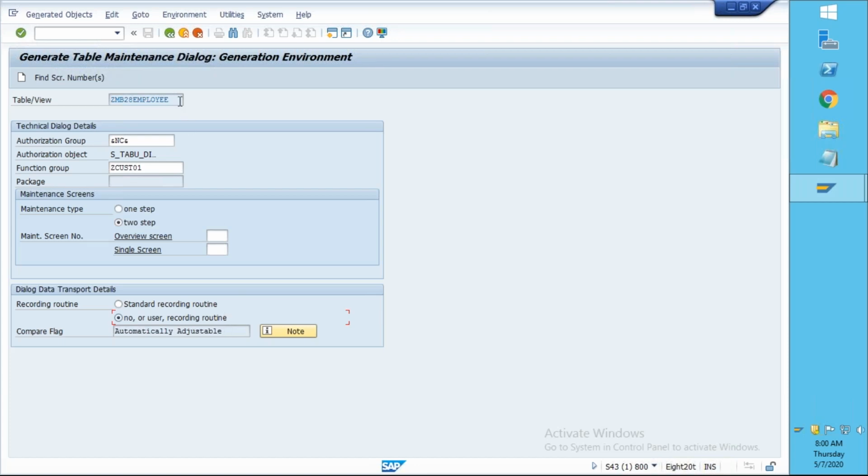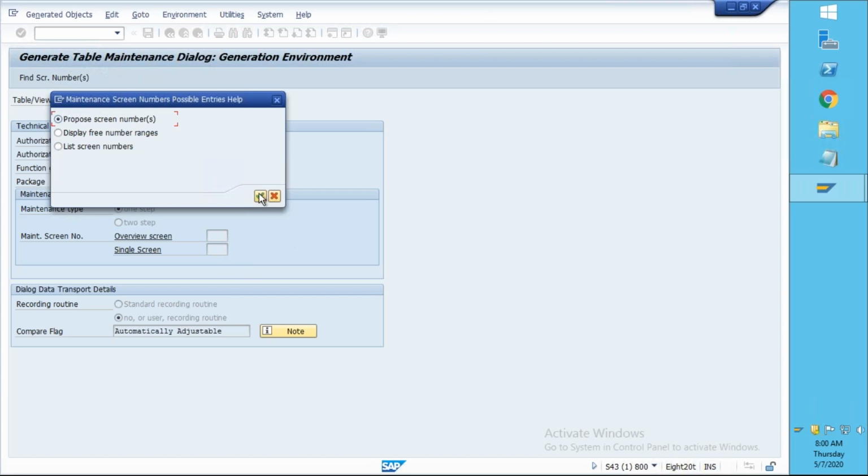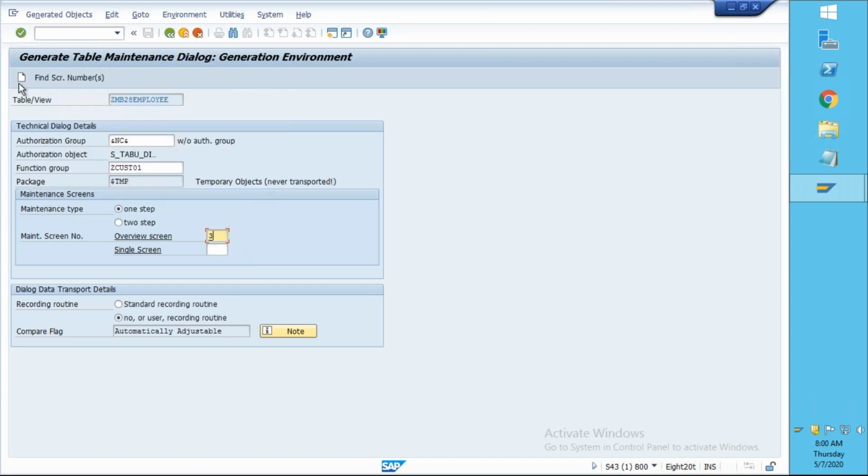You know that this TMG is nothing but a way by which we can maintain the entry into the table, right? So click on this create button. First I will show you without recording routine. Okay, click on this create button. So specify the number of overview screen it is telling. I'm going to use the one step. Find a screen number, propose screen numbers, 3 automatically proposing.